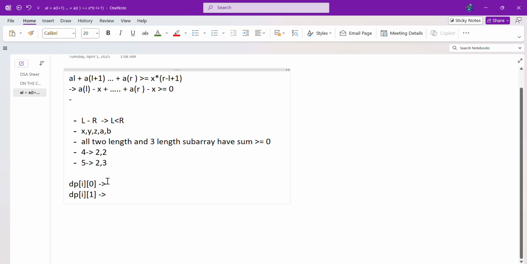So dp of I comma 0 is simply, either we can take the previous element or not take the previous element, and then take the maximum. And for the second one, how to evaluate this? If I am taking the current element, then obviously from I we can move back and try to take some continuous elements.